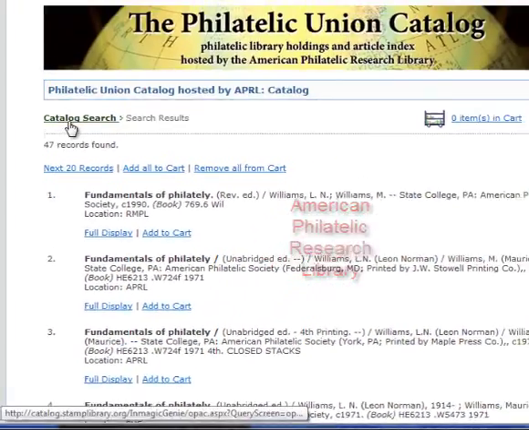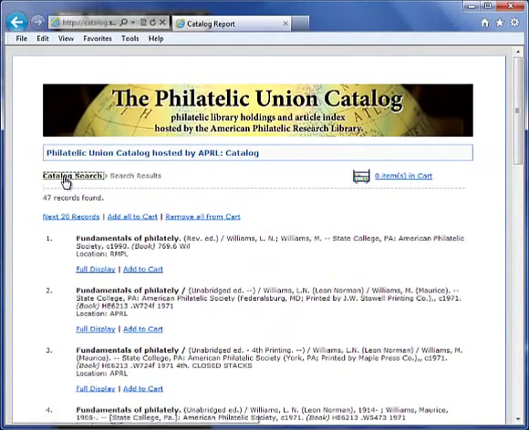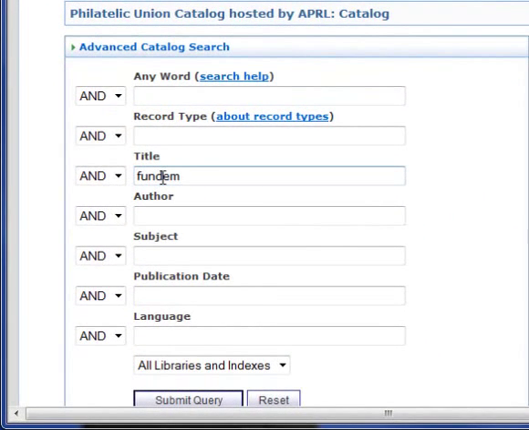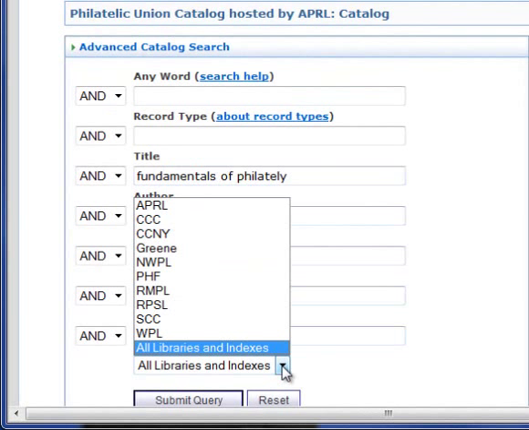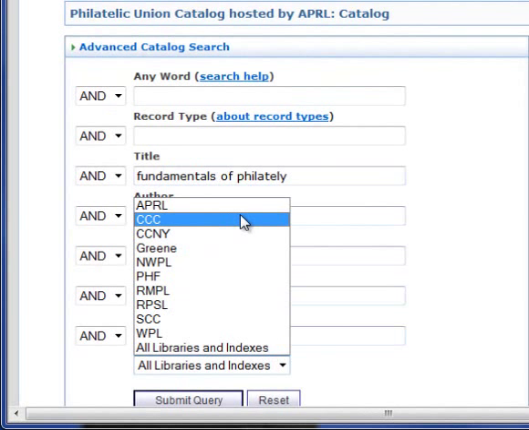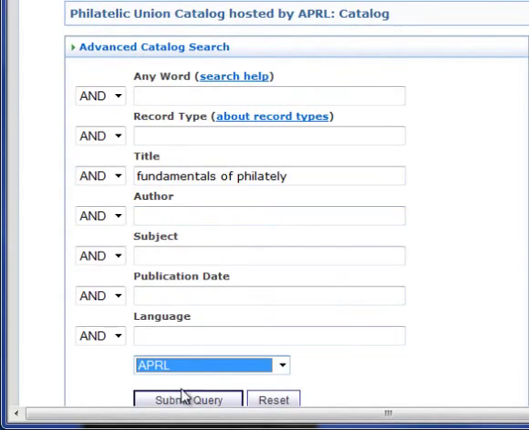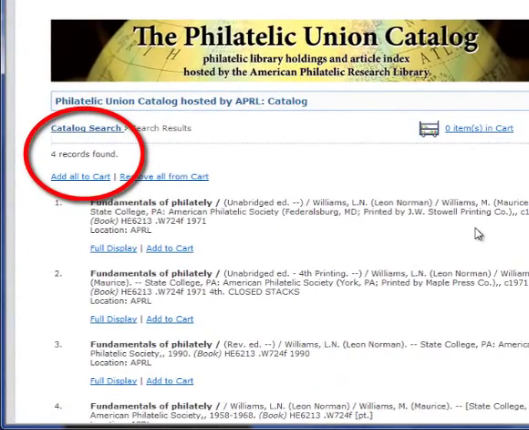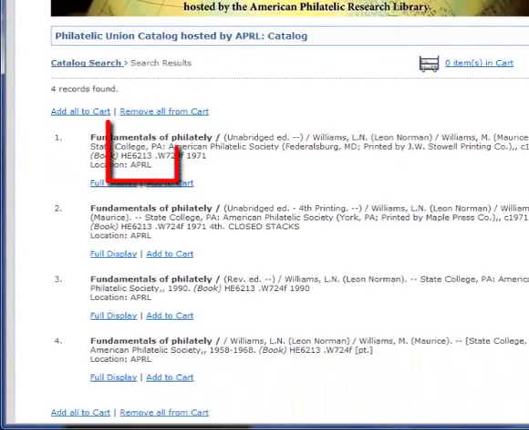Now, if we're a member of the APS or the APRL and we want to borrow a book, we're going to want to find the one located at the APRL. Fortunately, it's easy to restrict the search to titles in a specific library. Just above the Submit Query button, you'll notice a drop-down box. By default, it says All Libraries and Indexes, but we can change that to any of the libraries on this list. Let's change to APRL. Again, click Submit Query, and now you'll see we have 4 records, and they're all located at the APRL.